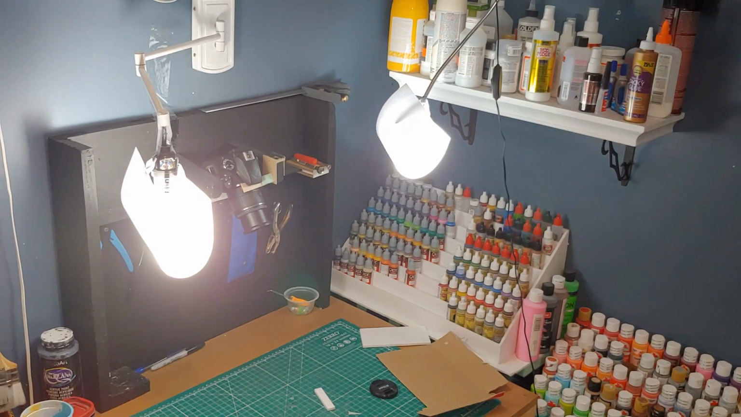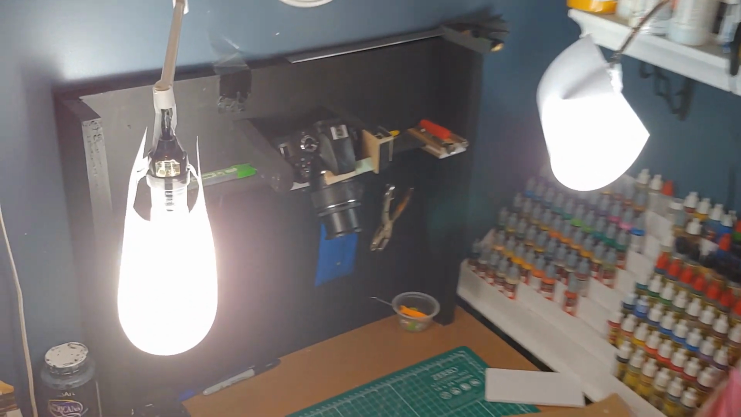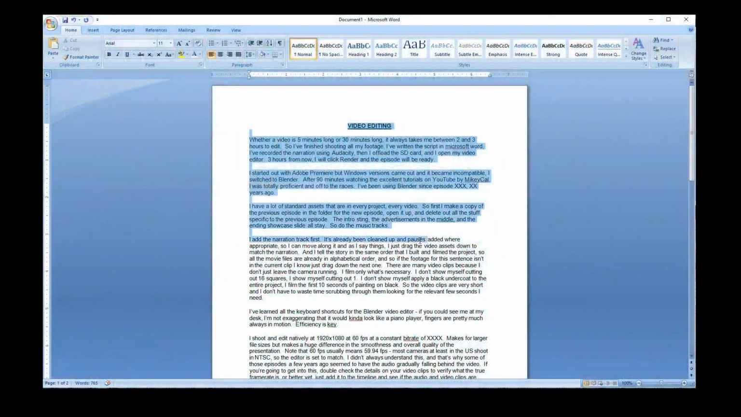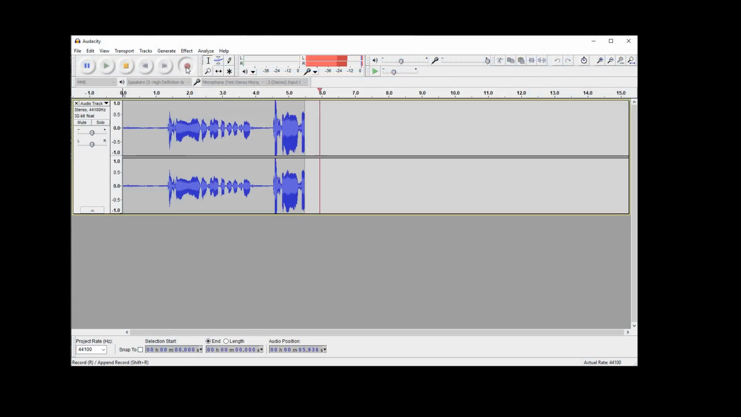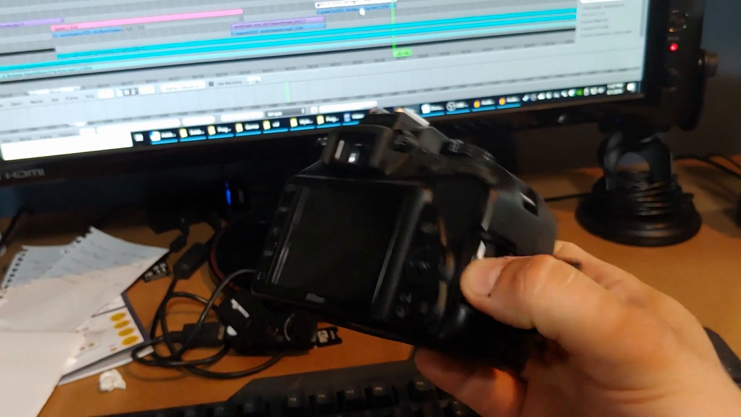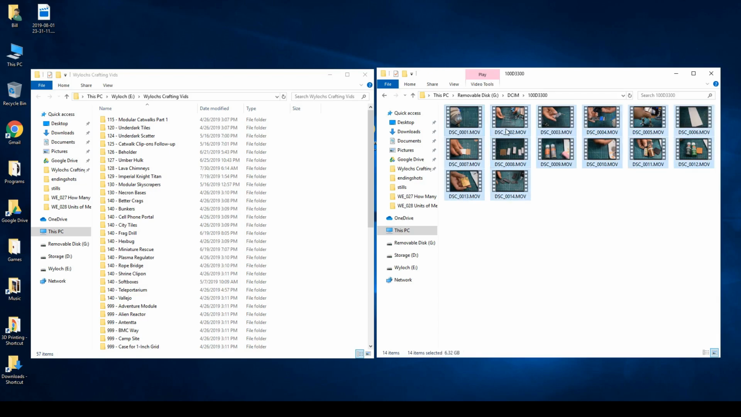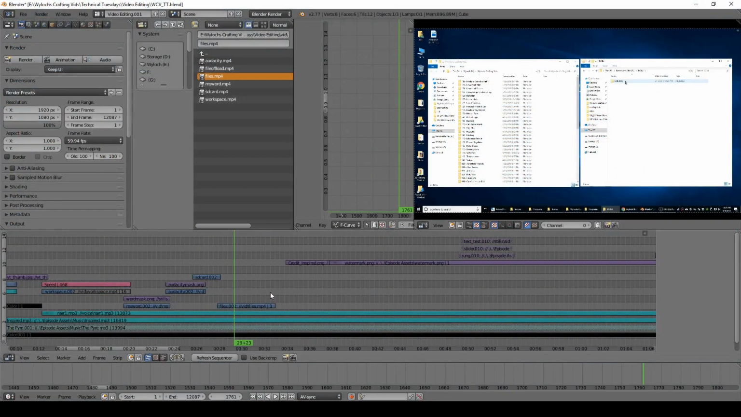Whether a video is 5 minutes long or 30 minutes long, it always takes me between 2 and 3 hours to edit. So I've finished shooting all my footage, I've written the script in Microsoft Word, I've recorded the narration using Audacity, then I offload the SD card, and I open my video editor. 3 hours from now, I will click render, and then the episode will be ready.